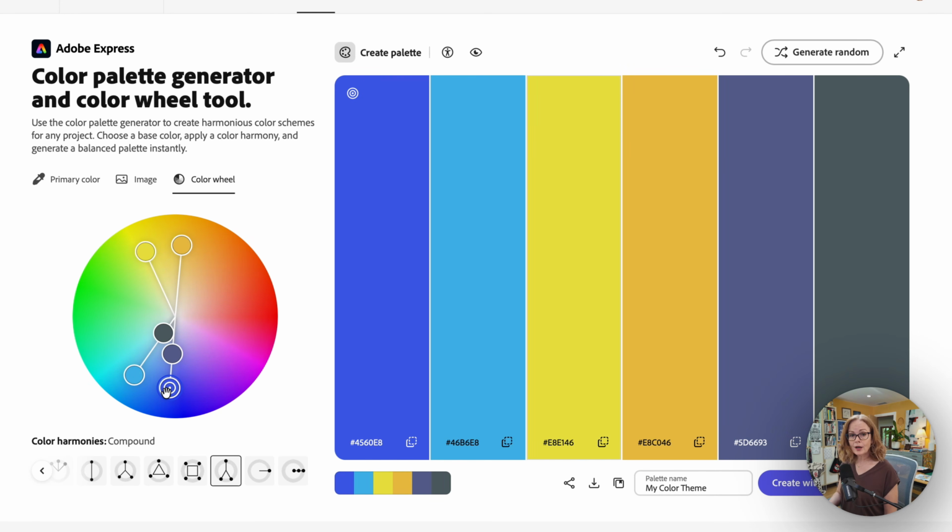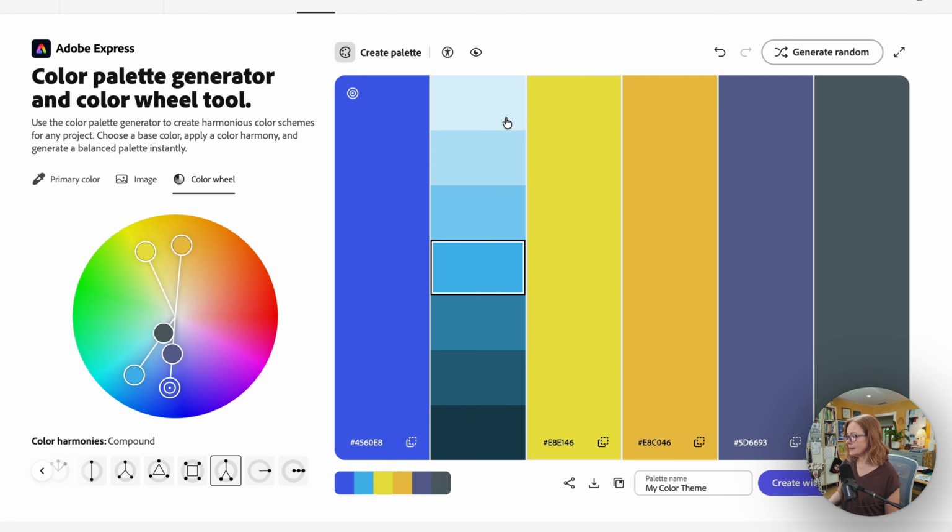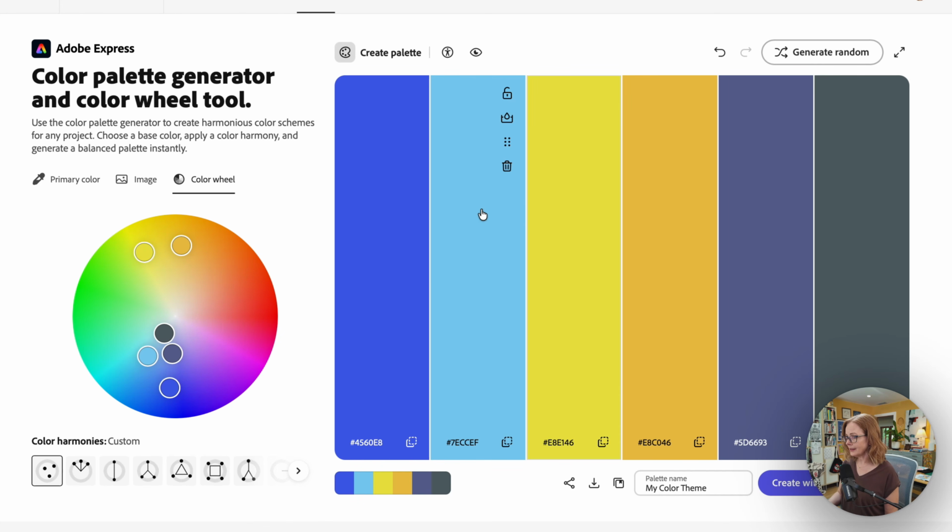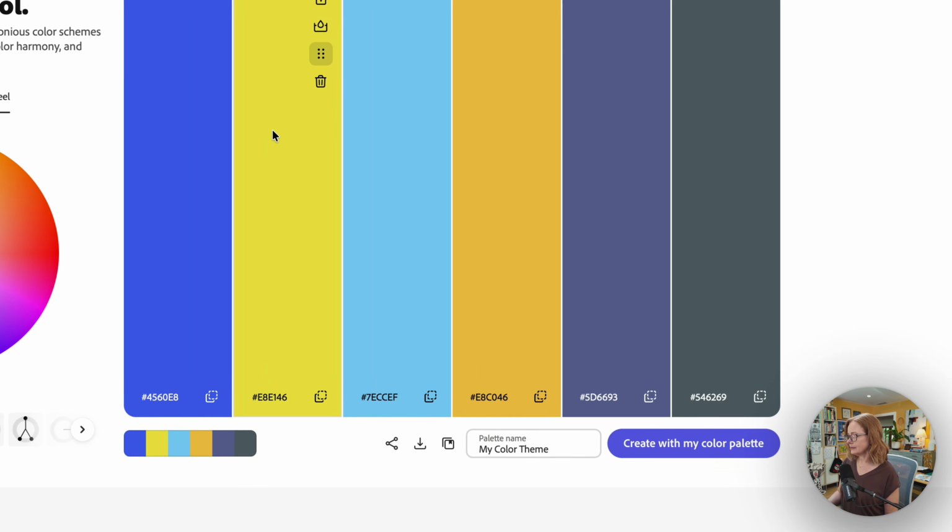Now, let's say we want to make some edits to an individual color here. We can come back and hover over these buttons. So we saw the lock button before. This button for Edit Tint allows us to just choose a different tint or shade of that color. This lets us drag to reorder it here. And of course, the trash icon would let us delete that.